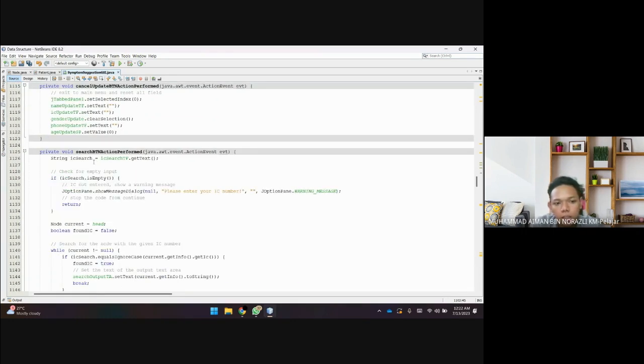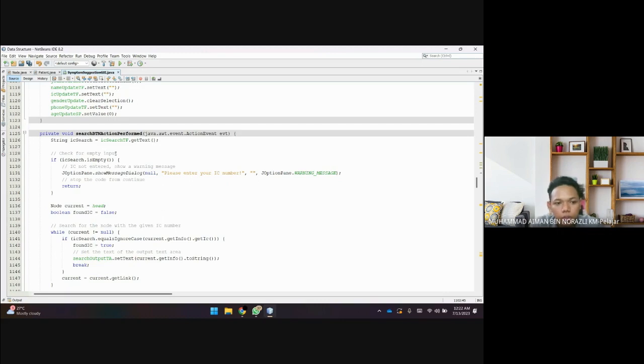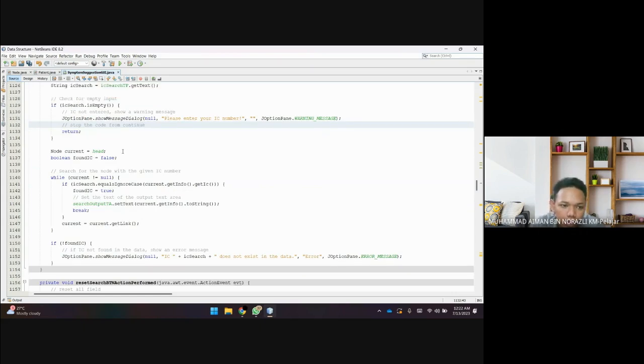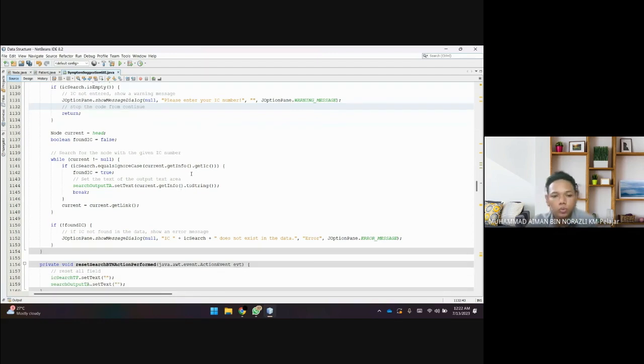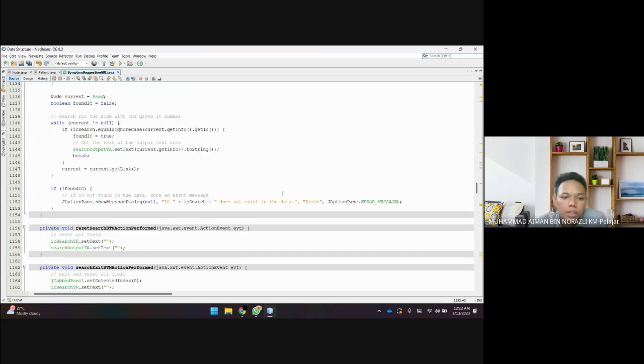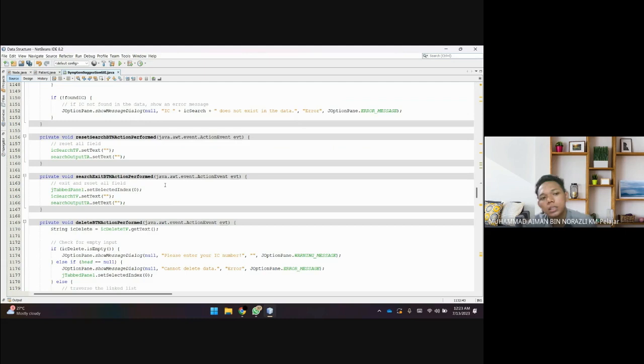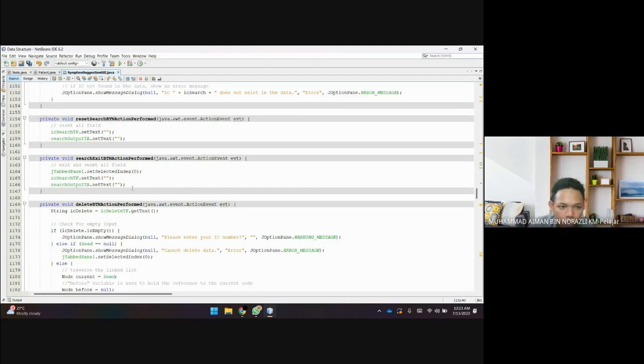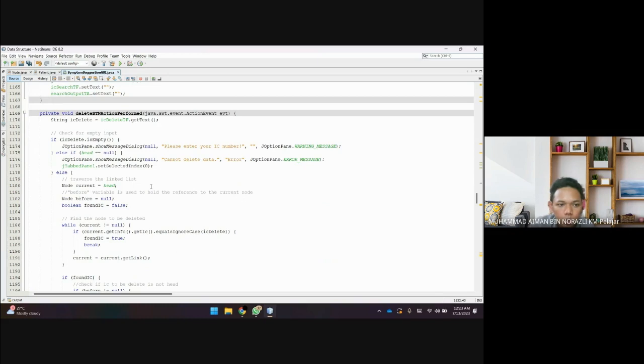Then for the search button, it will check for empty input. If the user does not input anything, it will show a warning message to enter the IC, then stop the code from continuing. If the user inputs the IC, it will set current as the head and search for the node with the given IC number using the while loop. If the IC is found in the linked list, it will set the output text with the user information. If the IC is not found, it will show an error message. Then for reset search, it will reset all fields, and for search exit, it will exit and reset all fields.